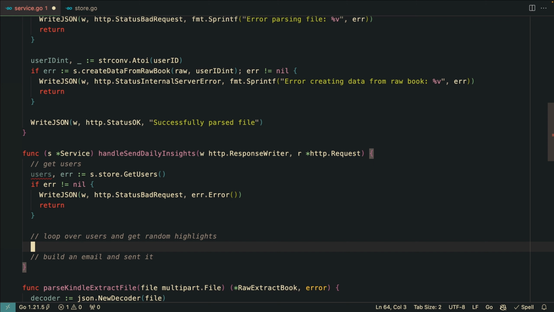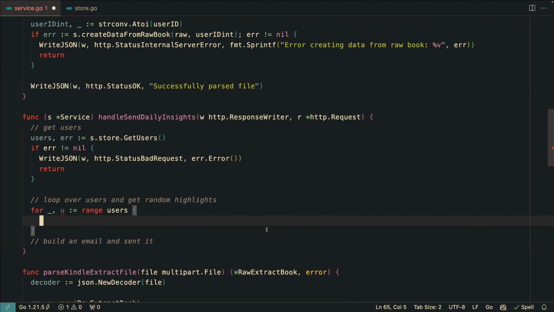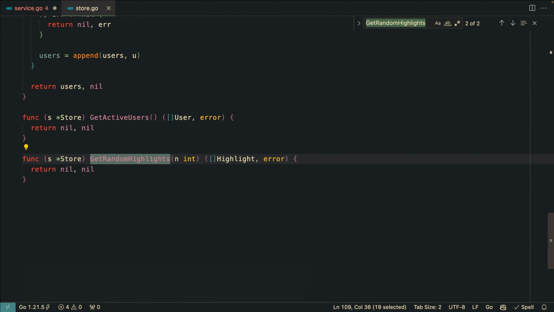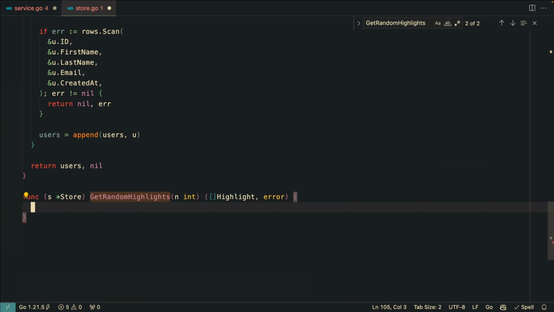So now we have an array of users. We can go to the next step, which is actually looping over these users and starting to send the emails to them, right? So let's get the user from the range users. Now we need to get some sort of random highlights. We can do this again, it's the same pattern, by going to the database and getting random highlights. So GetRandomHighlights. We actually have a method for this, do we? It's not implemented, so we already created it, but we don't have the method. So here on the GetRandomHighlights, we need to return rows and an error.